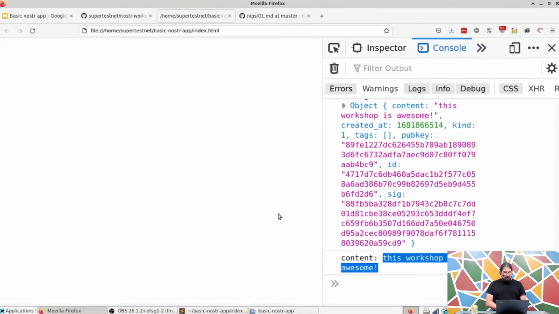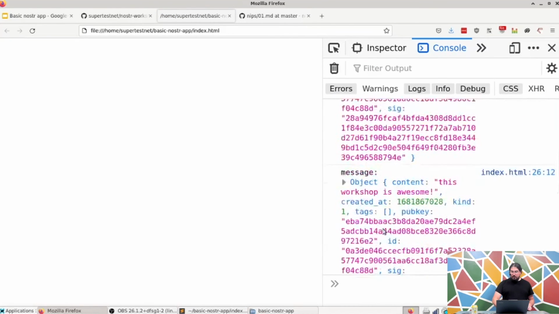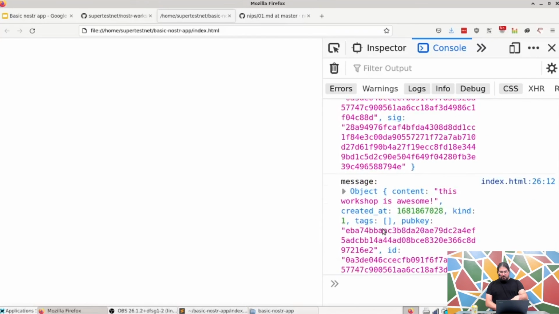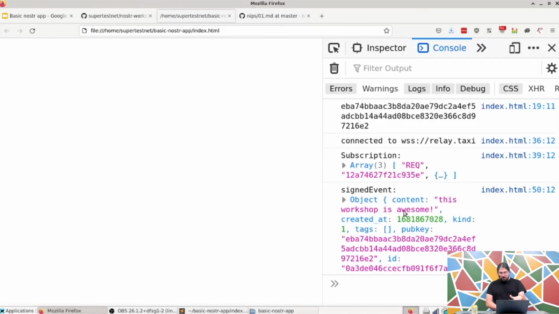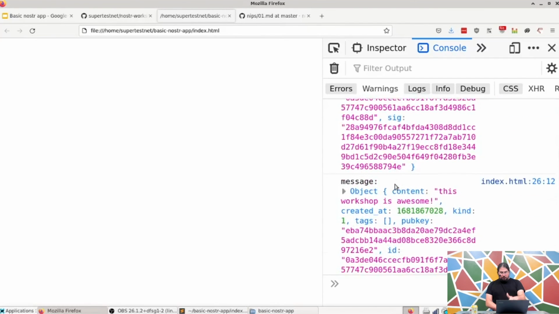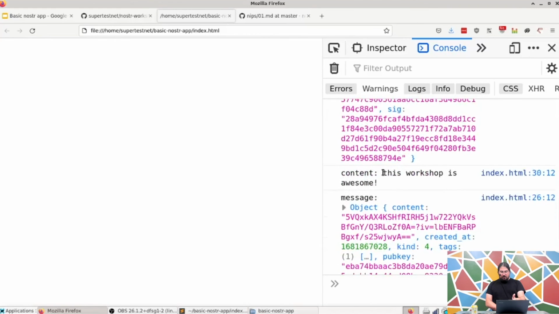Refresh the page. Awesome, it worked. So once again, we've got a full content here. Most of the stuff is the same as before because we're still creating a public key, still connecting to the relay, still reviewing our subscription information, creating a signed event that says this workshop is awesome, and it's still sending us back that you said this workshop is awesome.